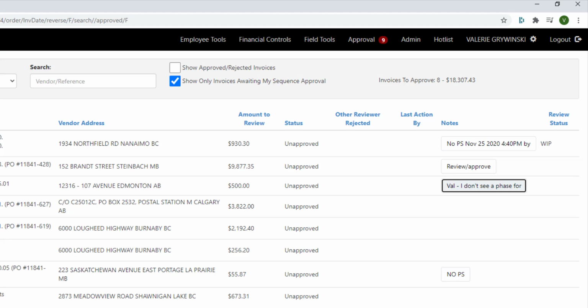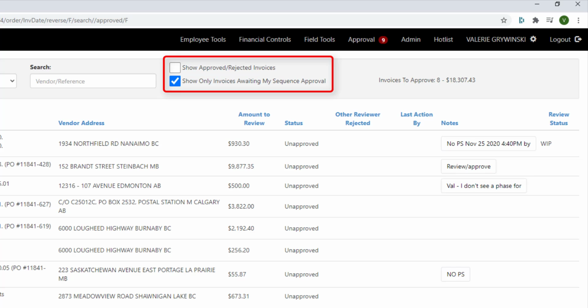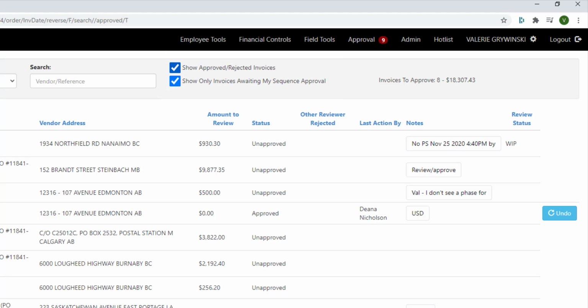A couple other items at the top here. By default, you're going to see show only invoices awaiting my sequence approval. The other option is show approved or rejected invoices. So if you have gone and done some approvals of invoices and they have not yet been posted by the AP clerk, then you will be able to see them in this list still.